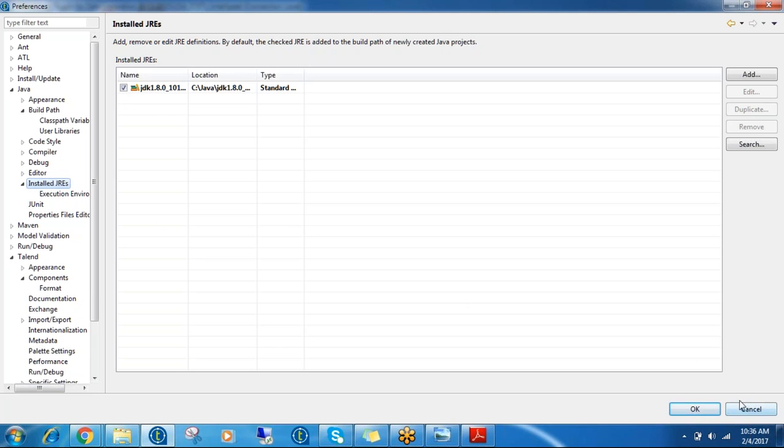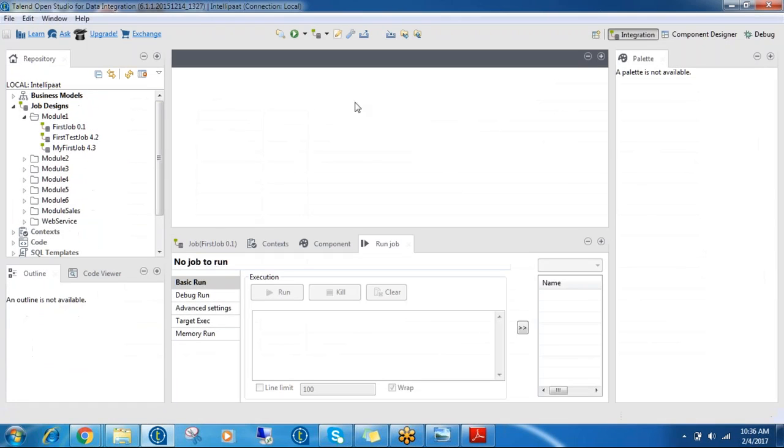In this case, if you are using multiple JDKs, you can have one JRE and multiple JDKs. Then you can switch between JDKs and your Talend will run. But if you have multiple JREs, then you will get an issue. This is in terms of the environment which Talend requires to be stable, otherwise it gives issues.